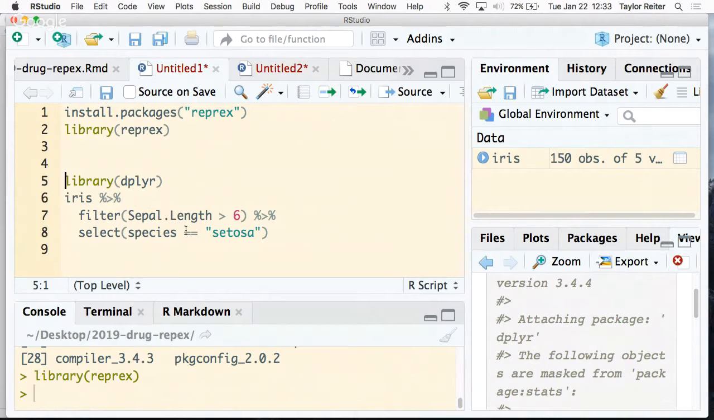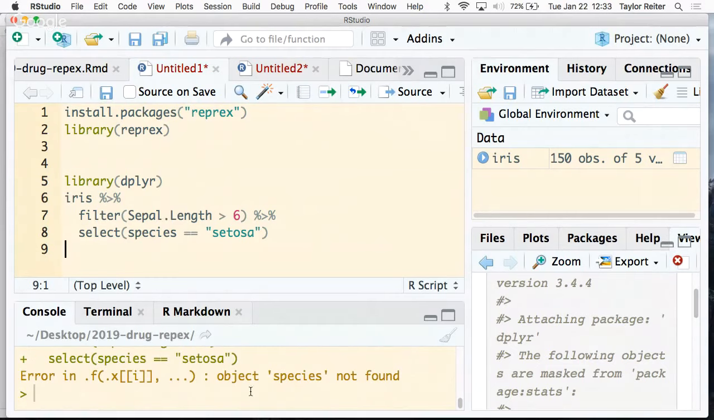And then let's say that I have this piece of code here. I'm working with iris. I'm using dplyr, and I want to filter to anything that has a sepal length greater than 6. And then of the things that have a sepal length greater than 6, I want to select only species setosa. So if I run this right now, I get an error: object 'Species' not found. Okay, I don't understand what that means. I want to post this to my lab Slack or to the Davis R Users Group email list.